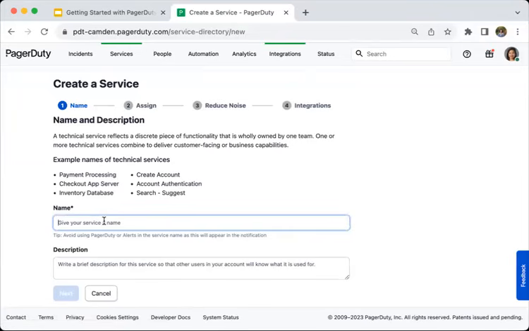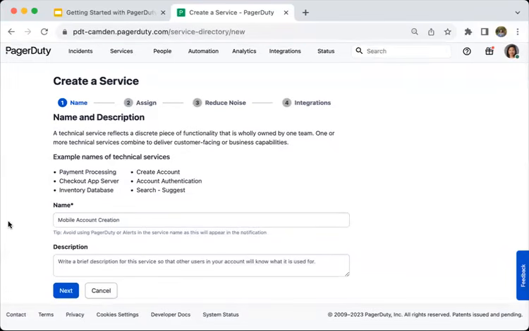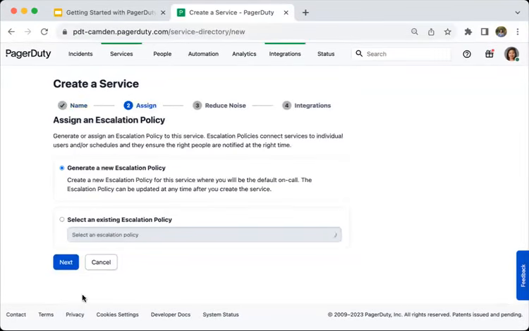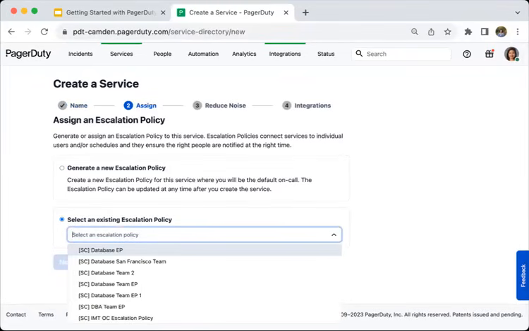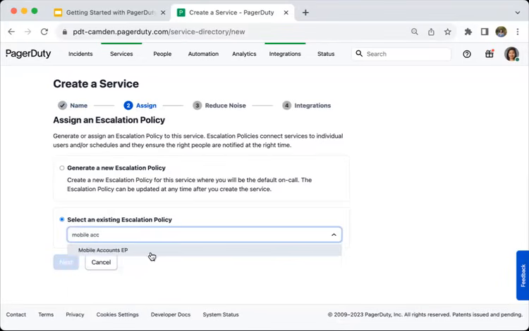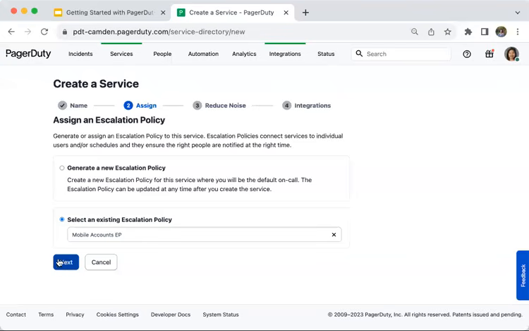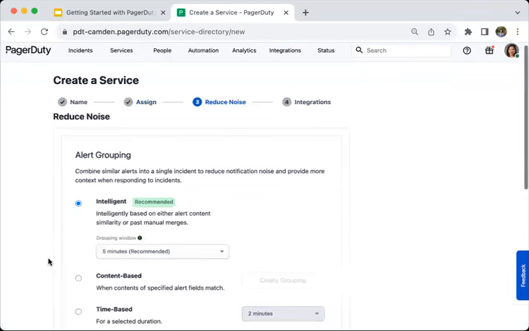Let's say that this is my mobile account creation technical service. So we're in charge of mobile accounts and their creation. So if anything goes wrong, my team is the team that should know about this. I could write a short description and then click the next button, where I then decide who will be assigned to an incident that is triggered. Well, we can generate a brand new escalation policy, or we could use that escalation policy that we just created for mobile accounts. This is the team that should be contacted if a problem arises for this technical service. Click next.